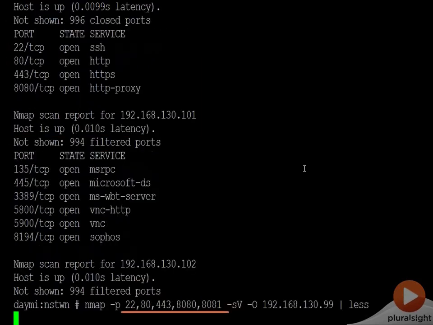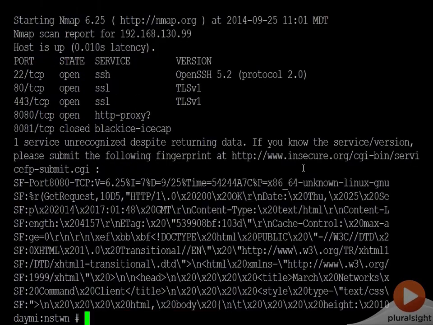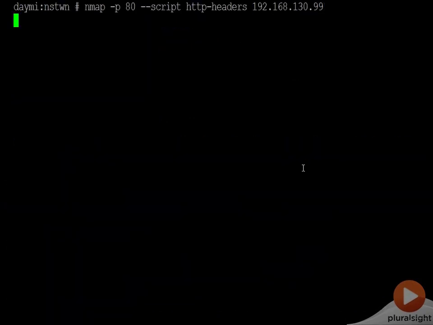Let's start by running versioning and OS detection on it. I've included in the list of ports the 4 open ports and 8081, which we hope is closed, to help with the OS detection. In the output, we can see that it's running SSL on both port 80 and 443, which is a bit strange, and that it wasn't able to identify the service on port 8080. The OS detection returned a number of guesses of Linux, but didn't find an exact match. Let's see what else we can find out.